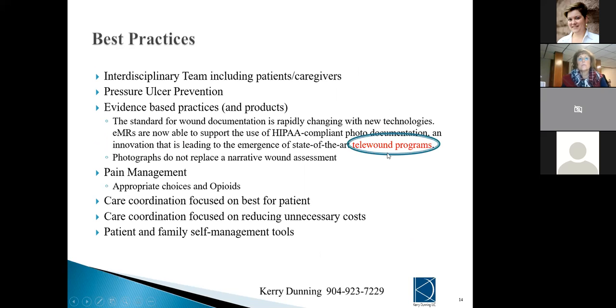Here's my reference to the telewound, so I won't go back through this, but I want you to start thinking in terms of some best practices. It would help, and I'd be grateful for any best practice ideas you have. I'd love to share them with other people. Becky likes to share them with others, so just let us know.